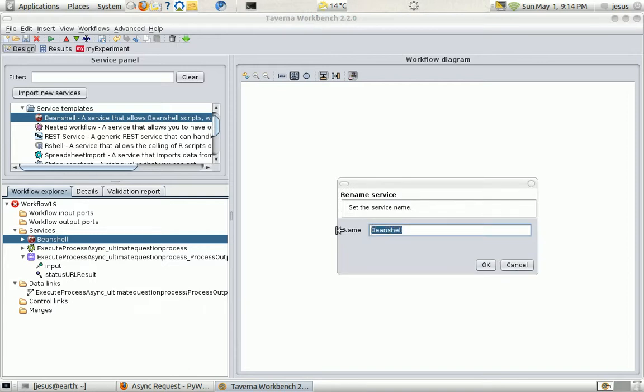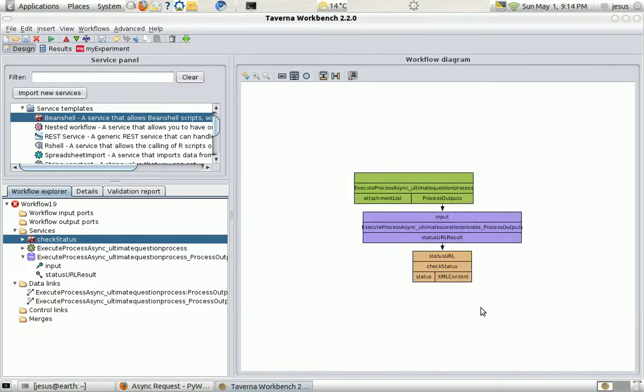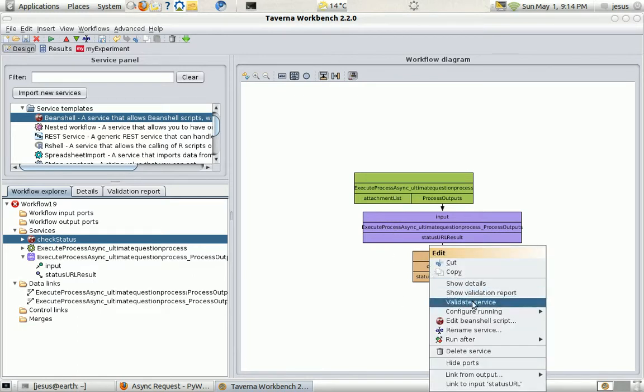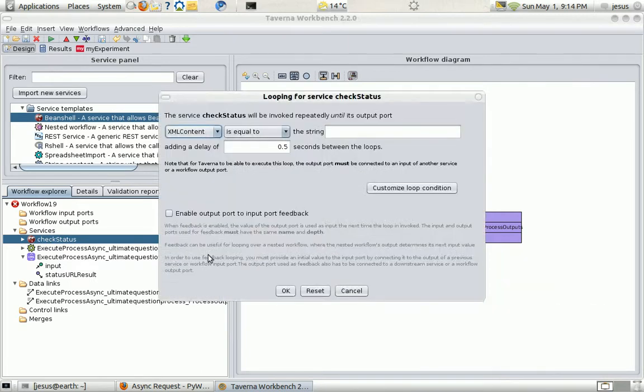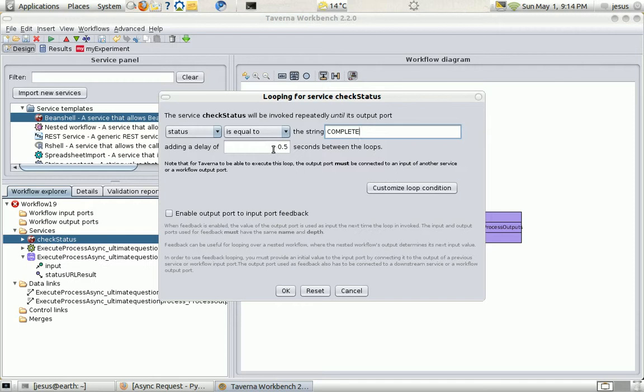Okay, so I'm going to rename the service, check status, and the trick is that this service is going to be run in a loop mode. It's always going to check the status URL until some condition happens. Basically, I'm going to say while the status is not equal to complete, Taverna will continue to loop. Okay. Pay attention that it is repeated until we have a complete answer in the status output.